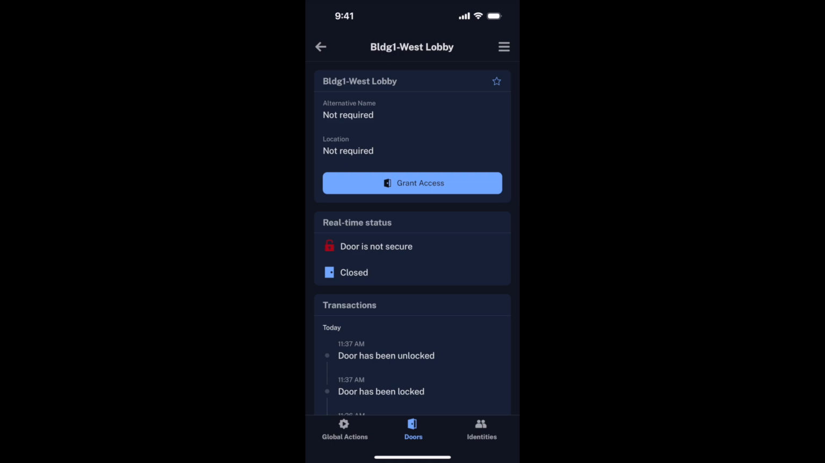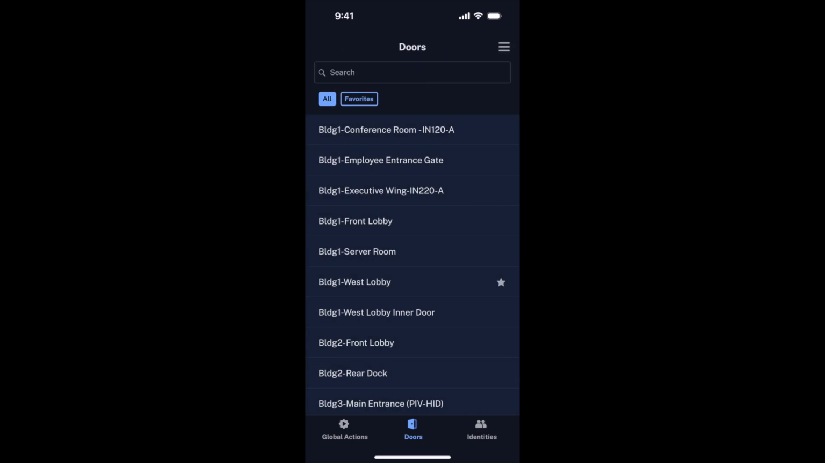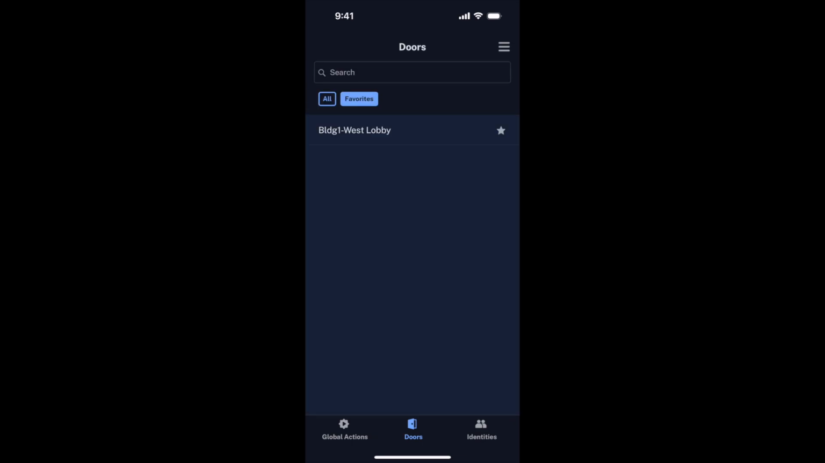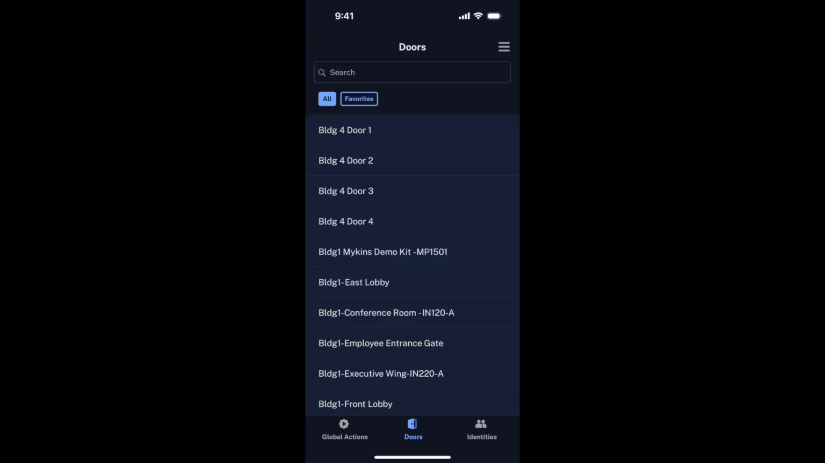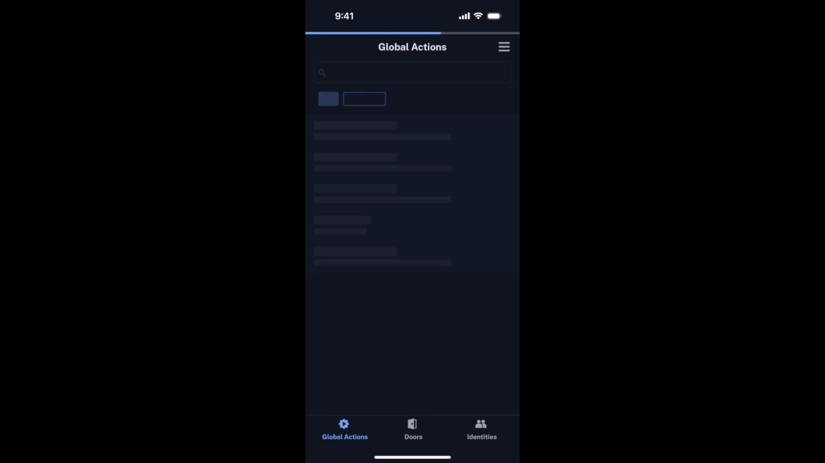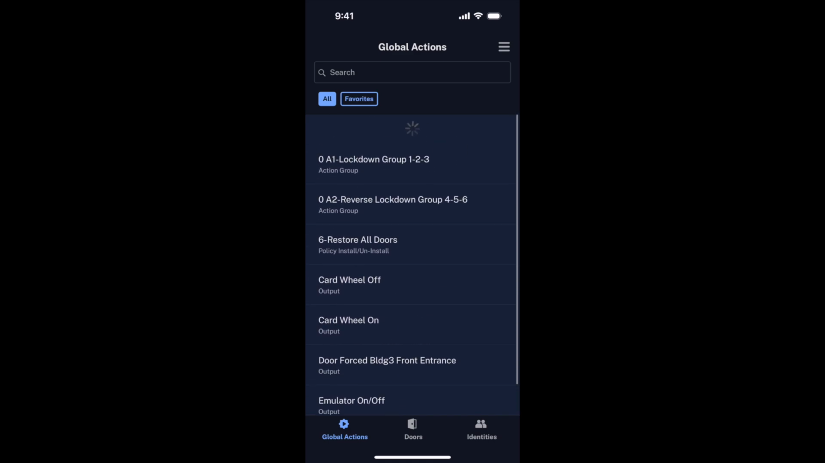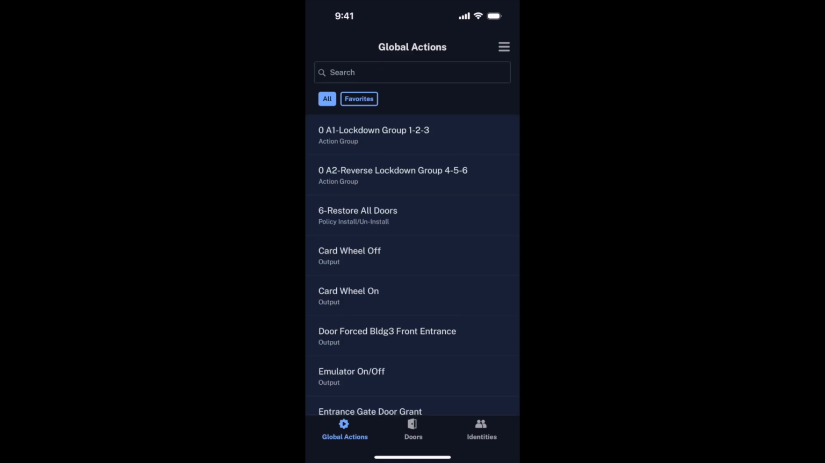And if I go back to my main doors section by hitting the back arrow in the top left corner, you can see I can make a little star next to any one of these doors. Then if I go to the top and click my favorites, that door will be listed under my favorites. So if you have a particular set of doors that you're always working with, you can mark them as your favorites and have easy access to them. And you can do that for each section here. As you can see, you can do that with the global actions as well.